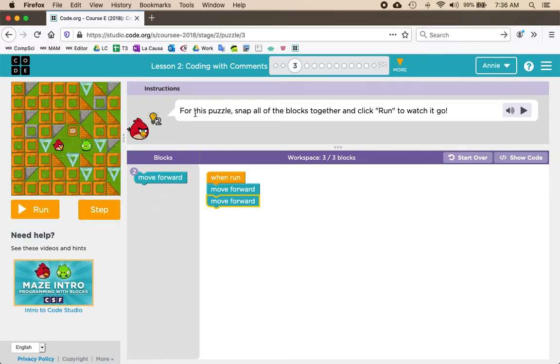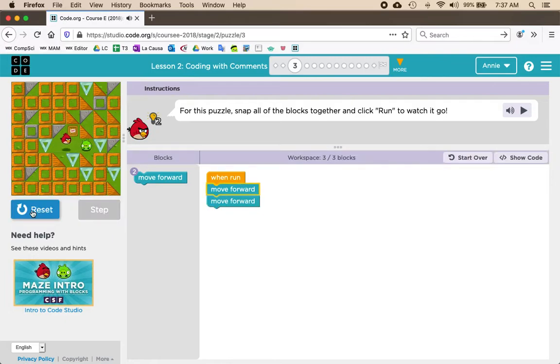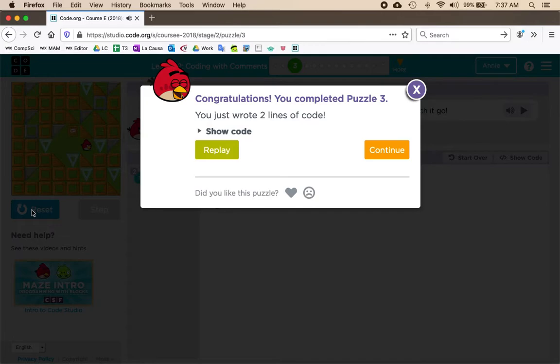Alright, so we're going to do 2 or 3 together, and then I'm going to leave you to do the rest of them on your own. Fair deal? First things first, you always read the instructions just like in reading or math. It says, for this puzzle, snap all of the blocks together and click run to watch it go. When I was explaining things, I did snap the 2 together. So we're going to hit the run button. Fantastic. We have completed the first puzzle. So you're going to hit continue.